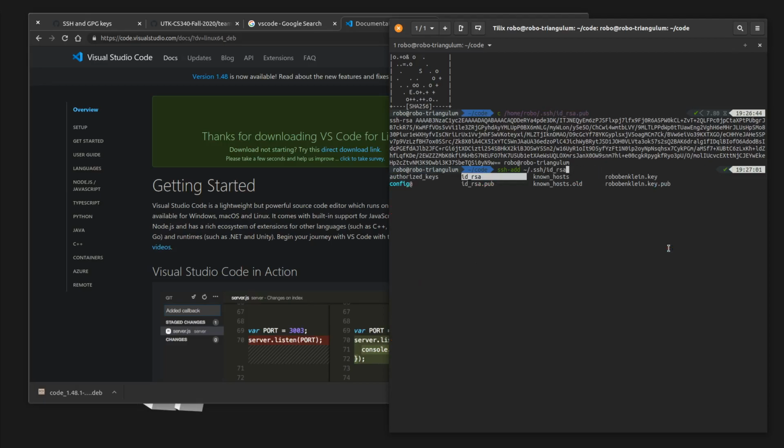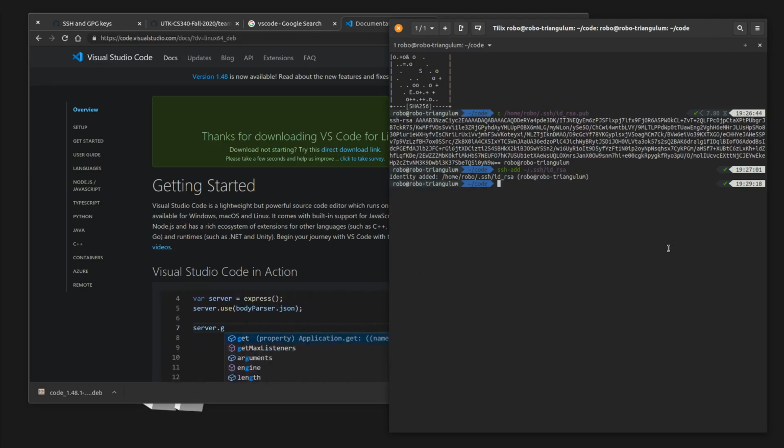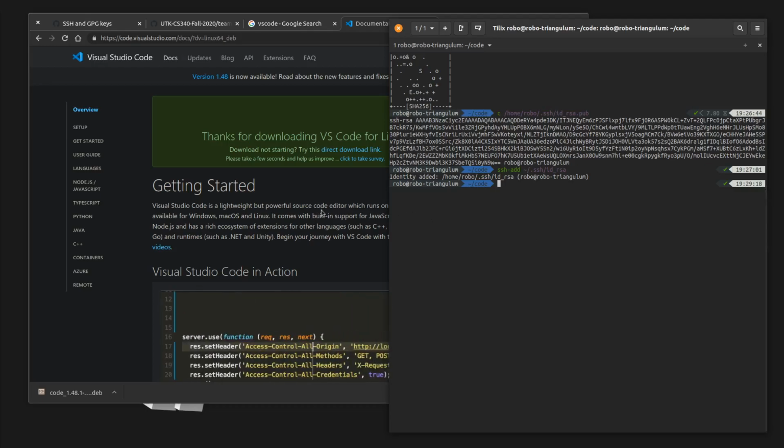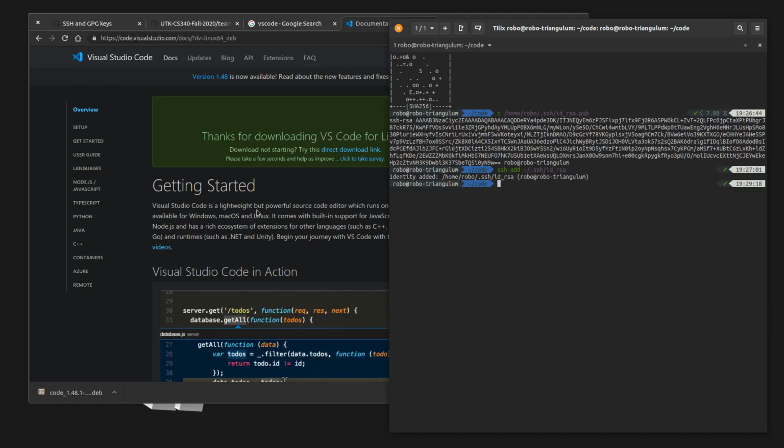Right, I forgot to start the SSH agent, my bad. On Linux, your SSH agent should already be running by default. And every time you start Git Bash, it will also start your agent for you. All right. So just there, we added the SSH key to our agent.